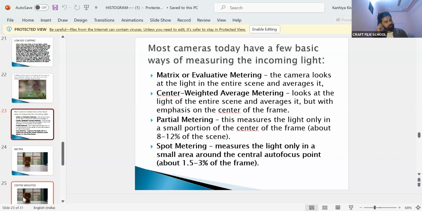So what does matrix mode do? Once you are choosing the matrix mode, your camera is judging the overall exposure of the entire scene that you are viewing through your viewfinder or the live view mode, whatever area is visible. If you select the matrix mode, your camera will give you the information about that whole area, right?